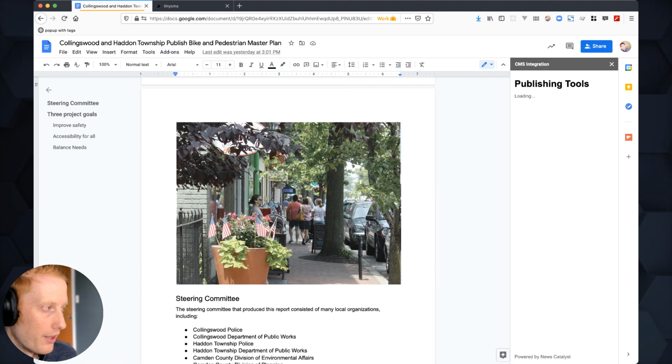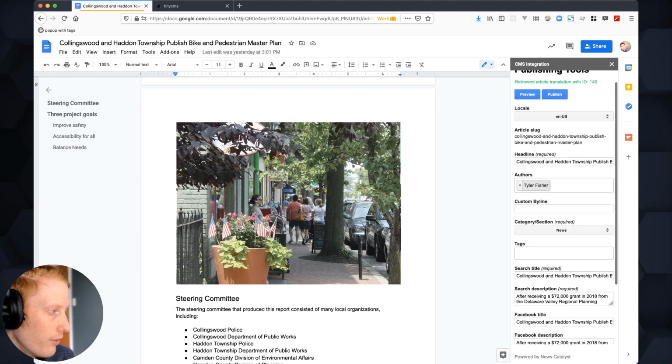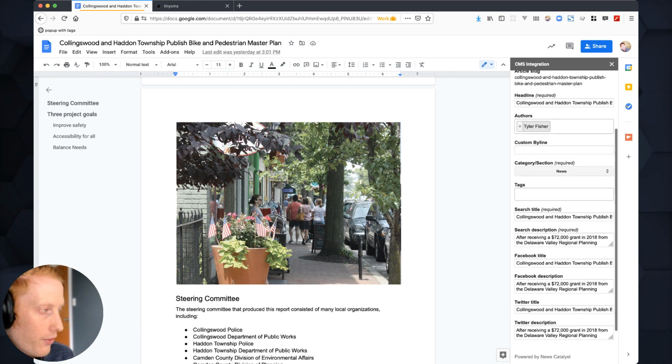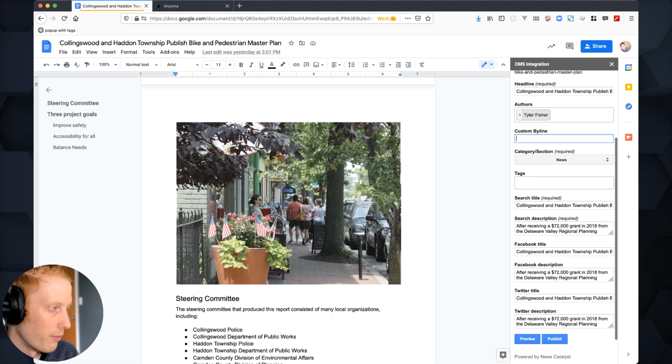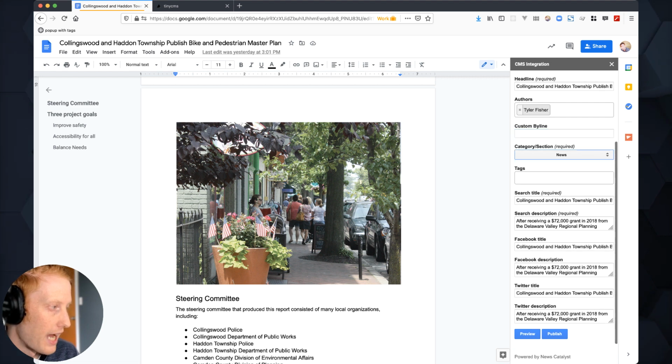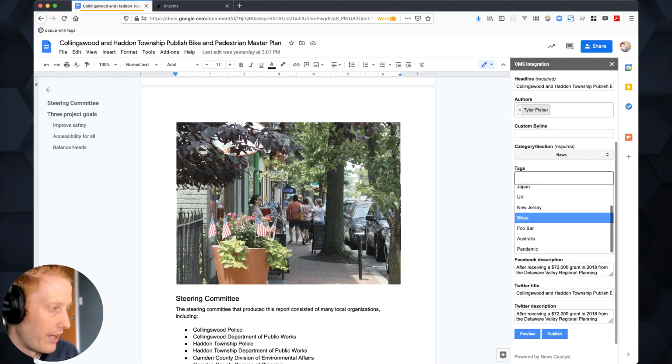You can see we populate a sidebar here on the side with our publishing tools. And when it loads, we see all the fields you might come to expect as a part of a standard CMS. We have our headline, we can assign authors. We can also override those authors with a custom byline. We can categorize our story. We have tags.